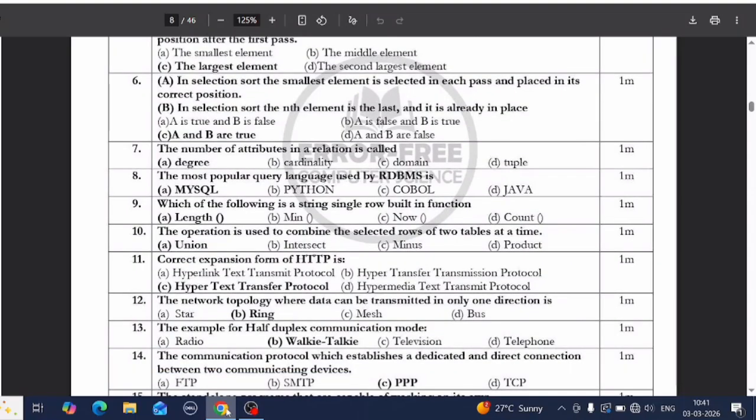Seventh question, the number of attributes in a relation is called. You know that the number of attributes is nothing but the degree. You may confuse degree and cardinality, but the answer is degree. Eighth question, the most popular query language used by RDBMS is obviously MySQL, which is there in your syllabus for PUC II second year science, computer science.